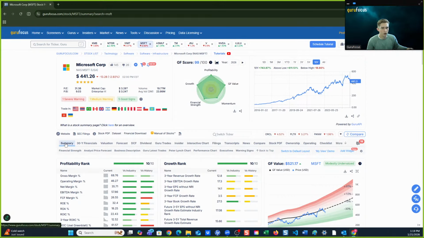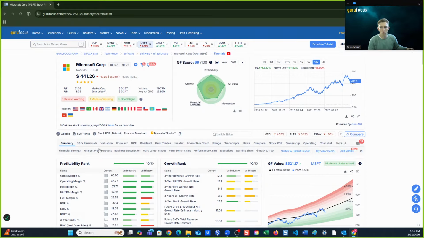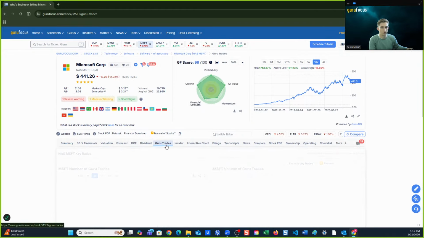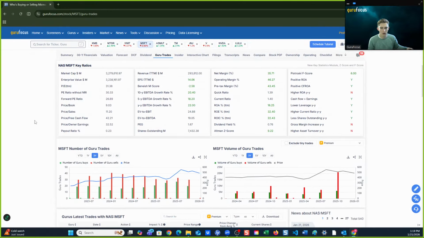But going from the summary page here, we also have tons of extra information about these stocks, and you would navigate through that information with this tab ribbon here in the middle. We've still got Microsoft pulled up here. So if you wanted to know what gurus were doing with Microsoft, pull up Microsoft's page, and then come to the Guru Trades tab. That's going to give you an instant look at the number and volume of guru trades, as well as the specific investors who bought and sold that stock.